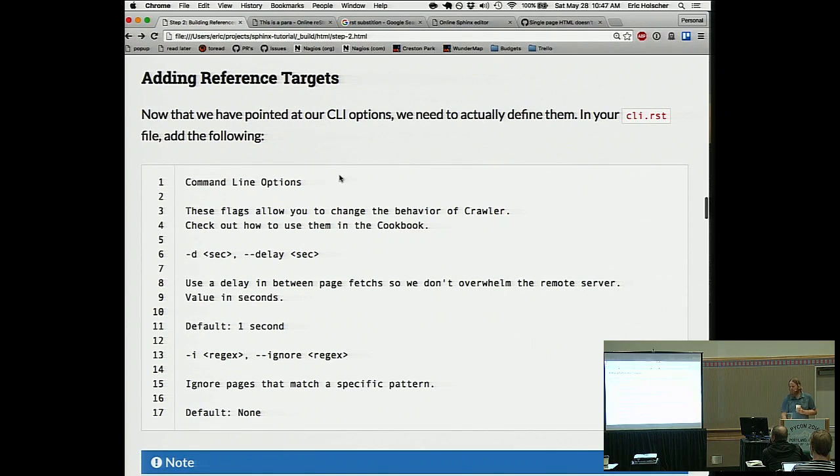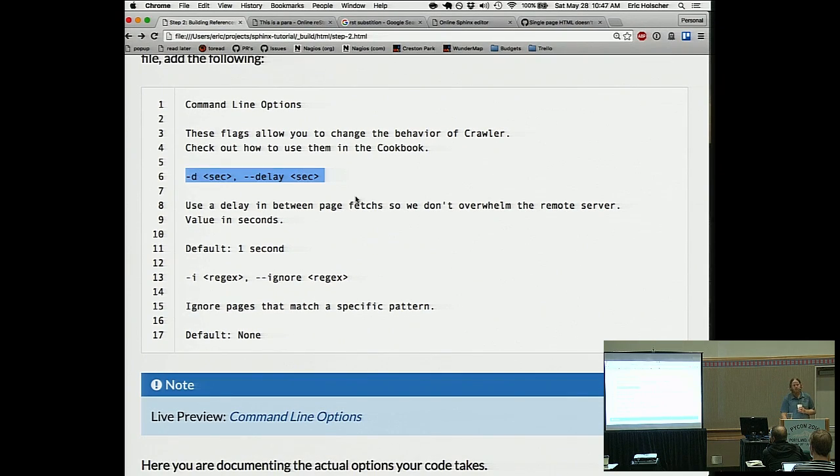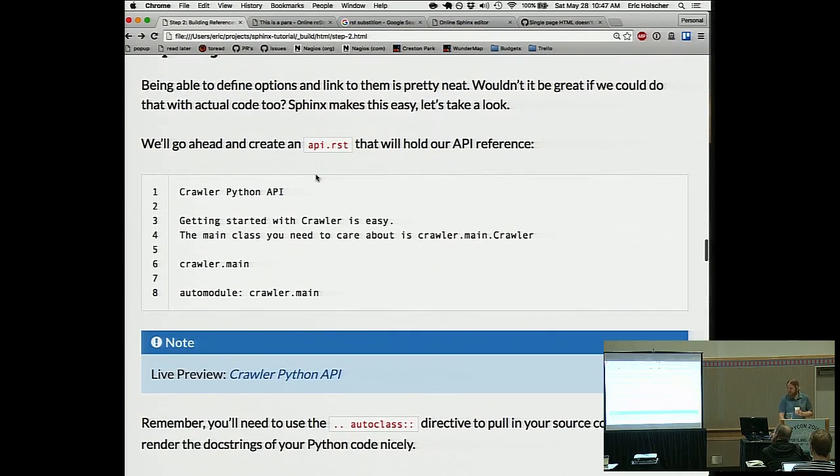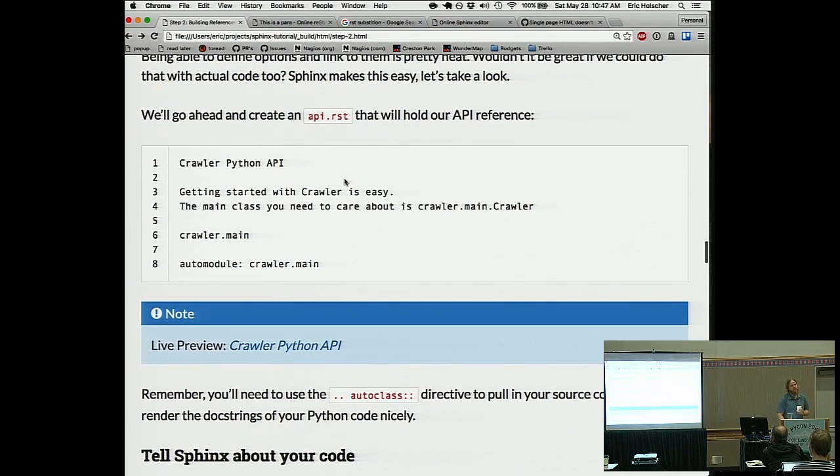And then we'll build a CLI.rst, which is the actual part where we're documenting these different options to the command line. This is where you'll actually start putting in those options and those reference targets. And then you will make your docs. And after that, we'll start a little API.rst file where you'll automatically be pulling in your source code.